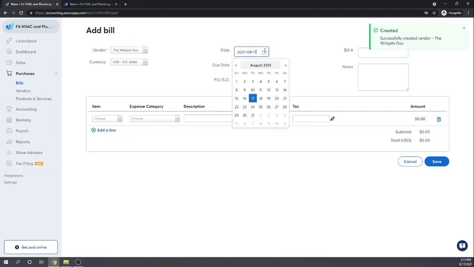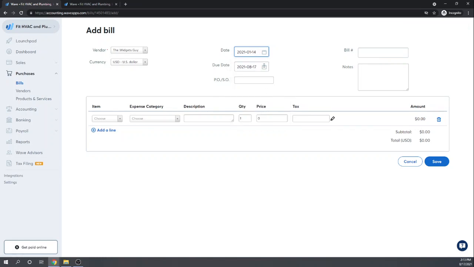Okay, the bill is dated January 14th. It is due 10 days later on the 24th. Okay, and on the notes we'll put 100 plumbing widgets. Now here, instead of an expense category, we are going to choose plumbing widgets. And notice it automatically gives us our purchases resale items.